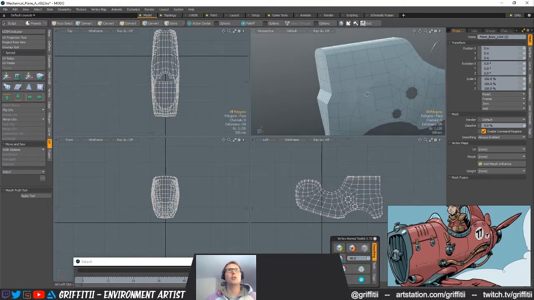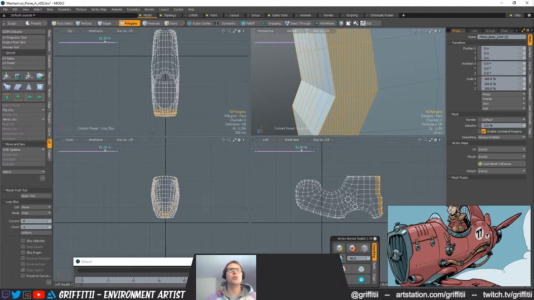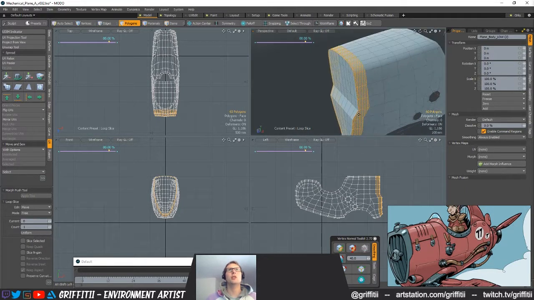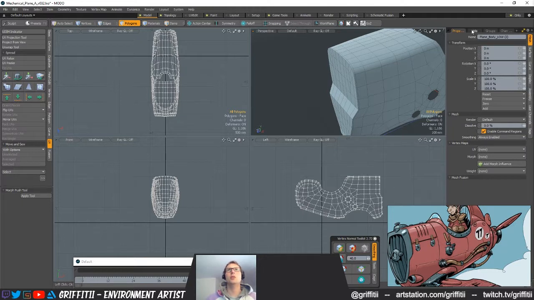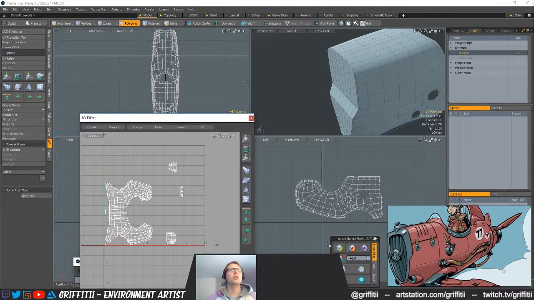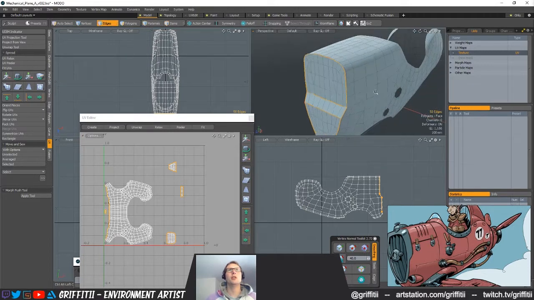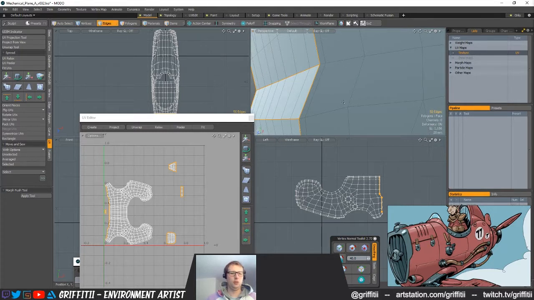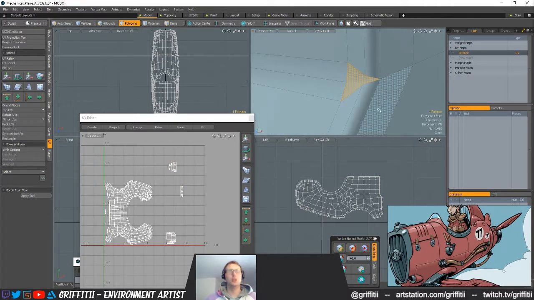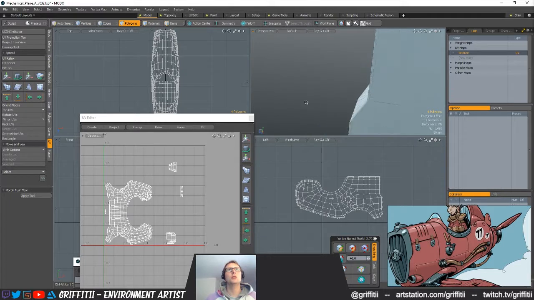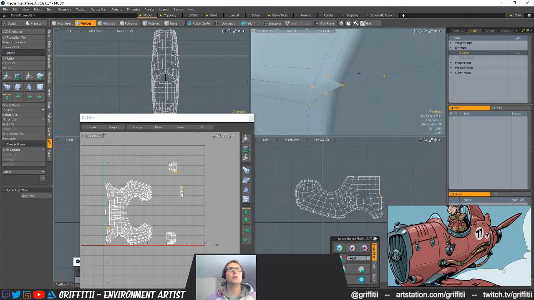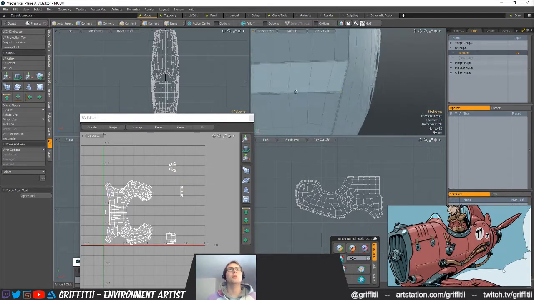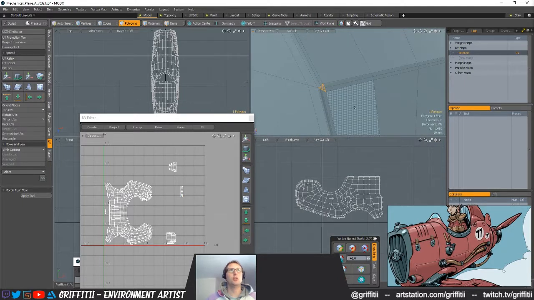Okay. I think it just needs more supporting geometry around here. And then if we get the texture, select the hard edges, bevel it by 4. There we go. See, you're getting less of a pinch. And then we'll just add in triangles into these bits.